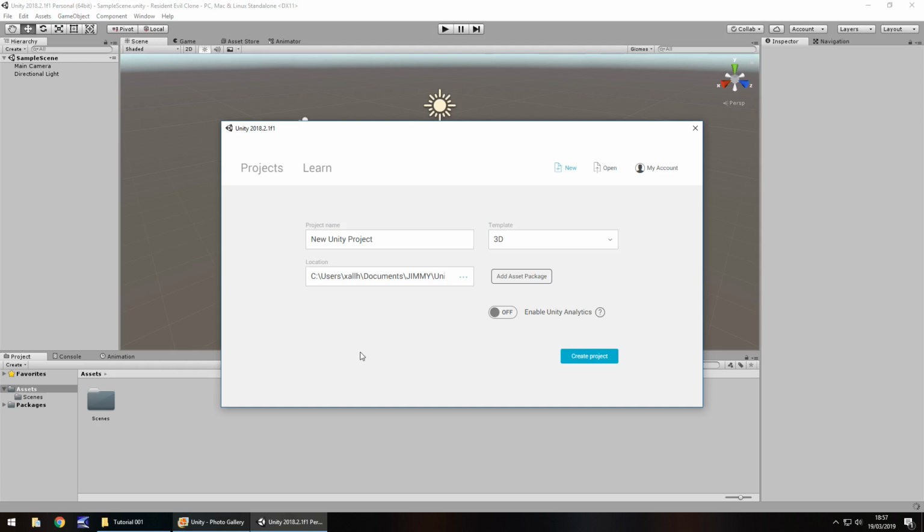So for all you beginners out there, when you open up Unity for the very first time, you will see something like this window. This is creating a new project. So let's name our project Resident Evil Clone. The template is going to be 3D because we want this to be a 3D environment, not 2D. Unless you want to do that, of course, but that's not Resident Evil. Location, select where you want to save it. Don't worry about any asset packages. Don't worry about analytics. Just click on Create Project.